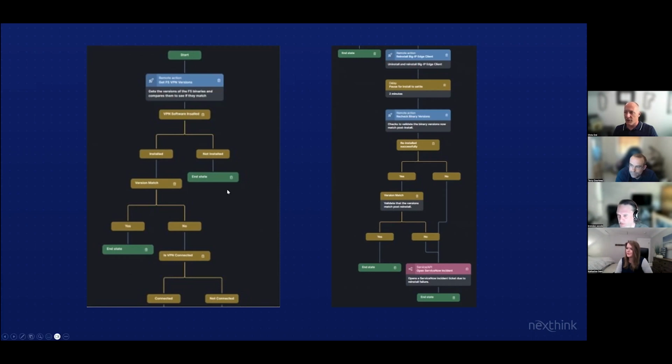If either of those cases are false, it didn't install properly, or the version mismatch was not solved, one of the greatest, most powerful things, as Terry alluded to earlier, is you can do an API call to open a ticket for manual intervention. We ran this against approximately 6,000 devices, and had a 98% success rate in remediating it.